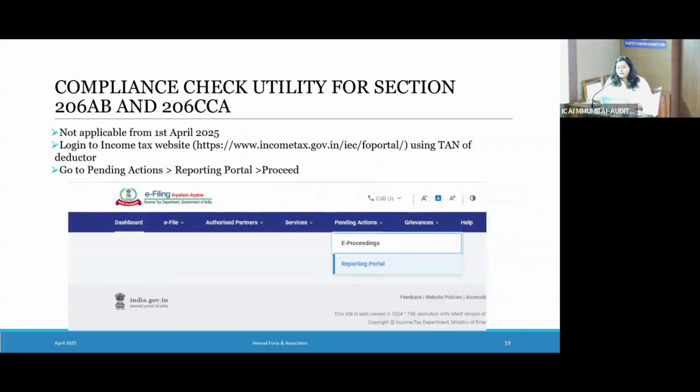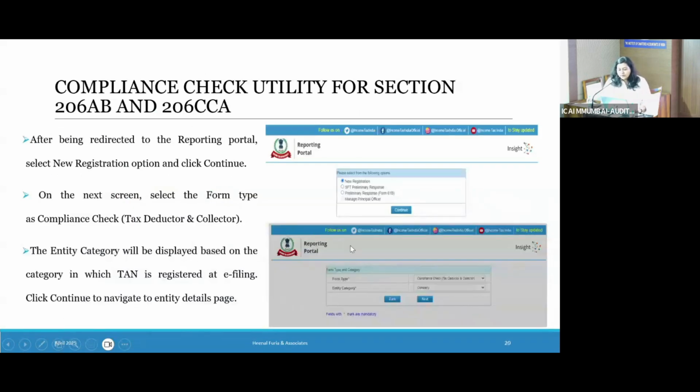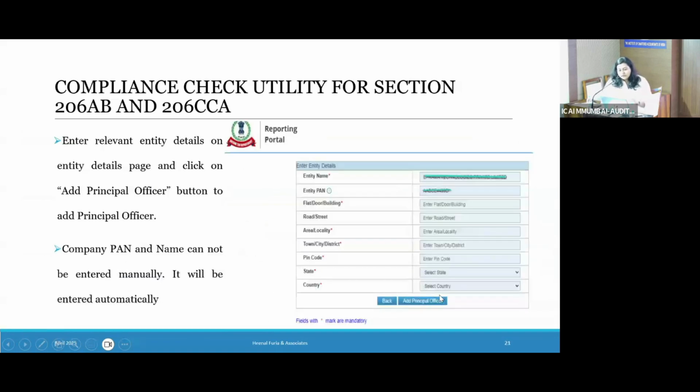We used to log into the income tax website, then go to the pending reporting portal. Once you enter the reporting, you would select new registration and click on continue. Then in the form, you would select compliance check, tax deductor collector company. Then you would get the entity name, the PAN and the address on the screen.